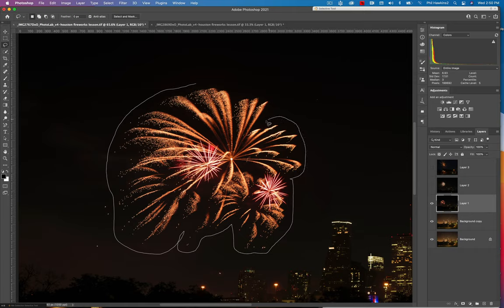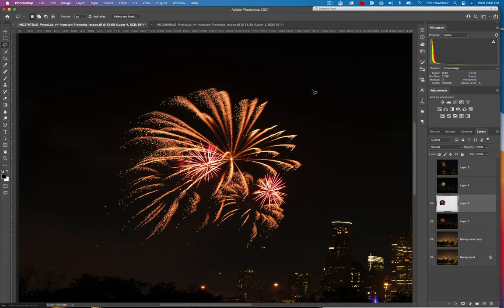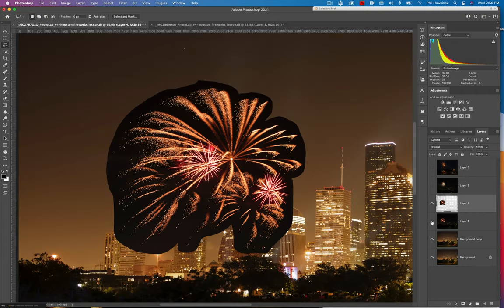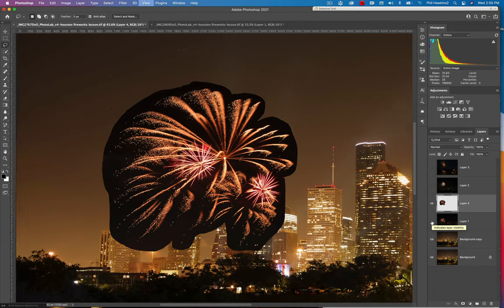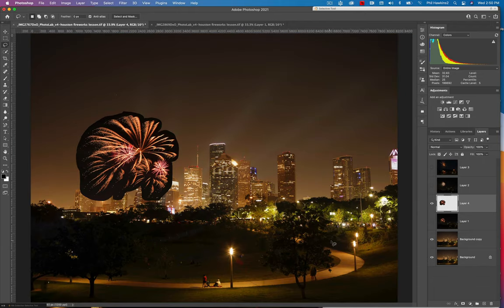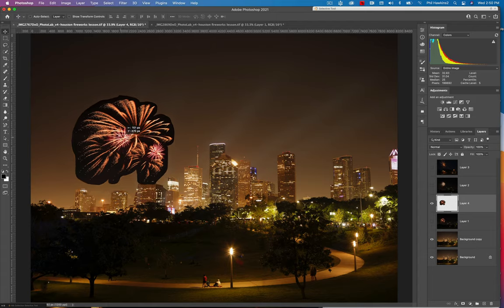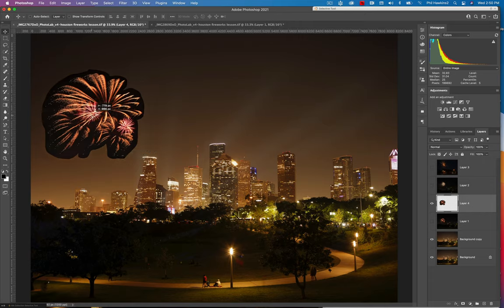You want to hug this illuminated fireworks display as closely as you can and go like that. And so now we have a selection, and then I'm going to hit Command J to put that selection on its own layer. Now we're going to disconnect the previous layer, and I think you can now kind of see what we're going to do, but the question in your mind is probably, how in the world are you going to blend this in? Well, let's figure out where we want to put it first of all.